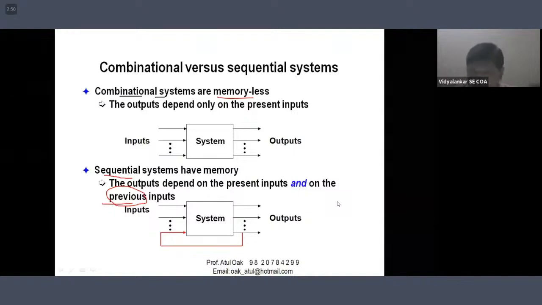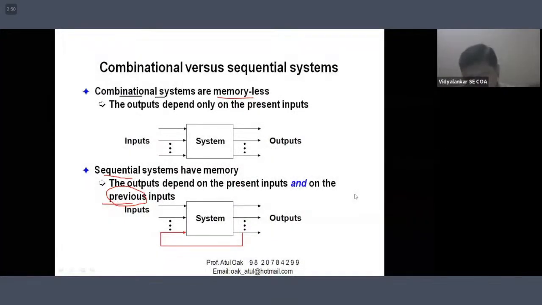That result depends on your current efforts on different subjects, whatever studies you are doing, whatever exams you are doing, or whatever marks you are getting. So for a current semester, your present input will decide the output. So it's like a combinational system.